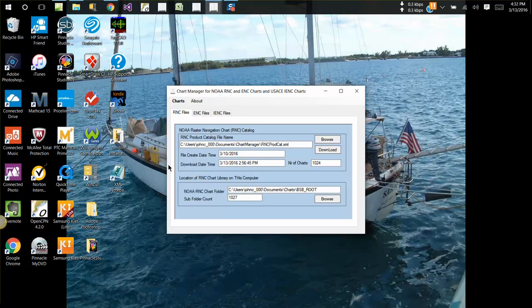I'll probably be adding a number of features to the chart groups and enhancing it as I use it more, and maybe as I get suggestions from other people who may end up using this program. But that's it for chart groups.